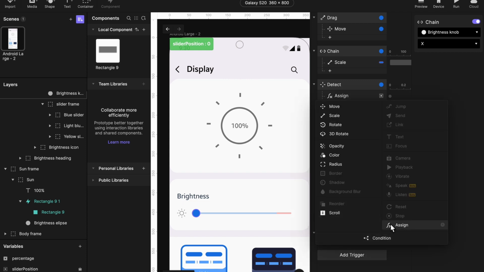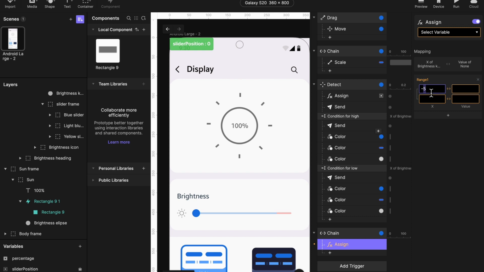Let's assign it. Sorry, we want that when it is 0 to 30, we want it to be 0 to 100. Sorry, I've not even selected my variable. Select your variable. What we just did here now is that when our brightness knob, look at it, x of brightness knob to value of percentage, what it means is that while our brightness knob is on the X position of 0, we want our variable percentage to hold in the value 0.